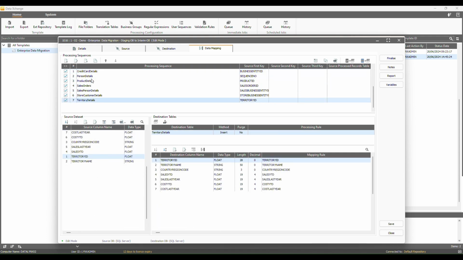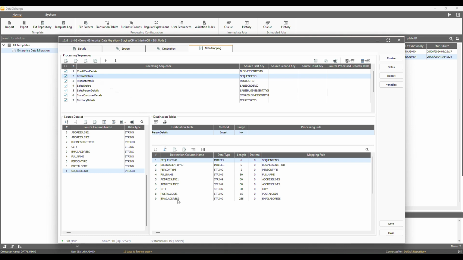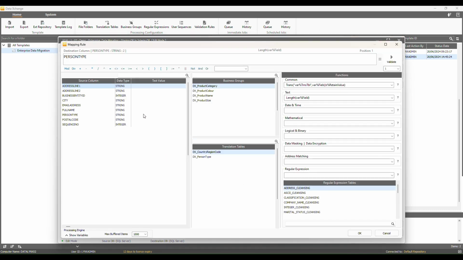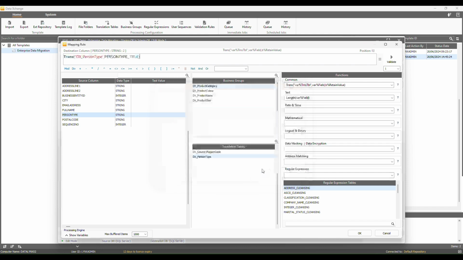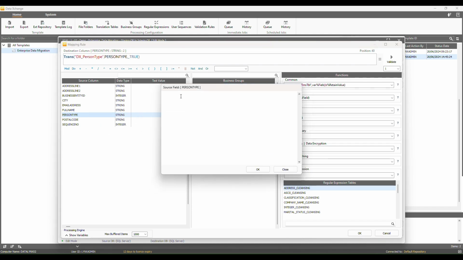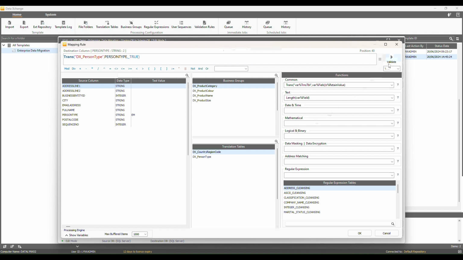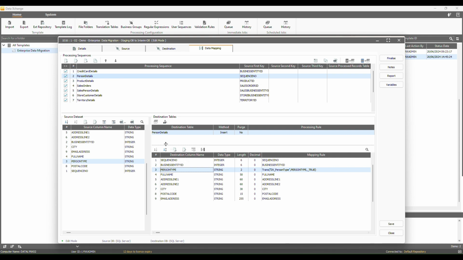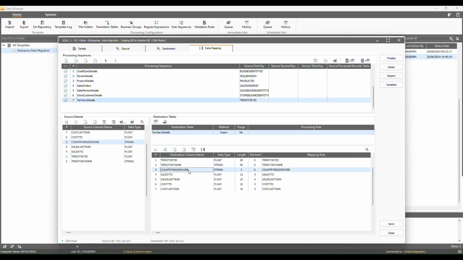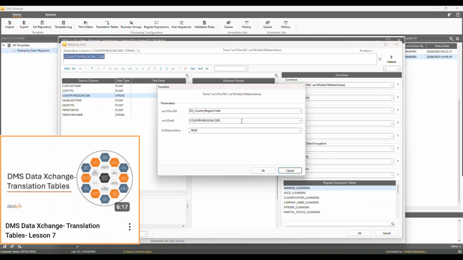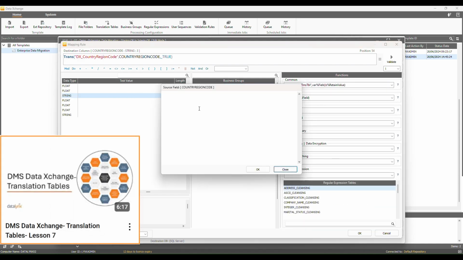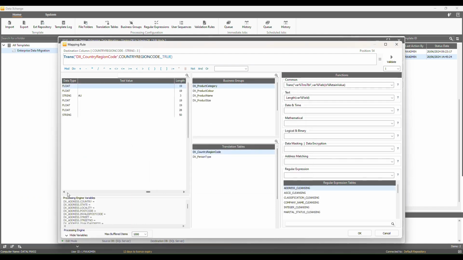Next, we'll modify the mapping rules to incorporate the functionality of translation tables for the person type column in the person details table. Select the appropriate translation table, apply the built-in function, and validate the mapping. Similarly, apply this approach to the country code column in the territory details table. This ensures all country codes are converted to their corresponding country names as defined in the translation tables. Please refer to the DMS Data Exchange, Translation Tables, Lesson 7 video on YouTube for more information.